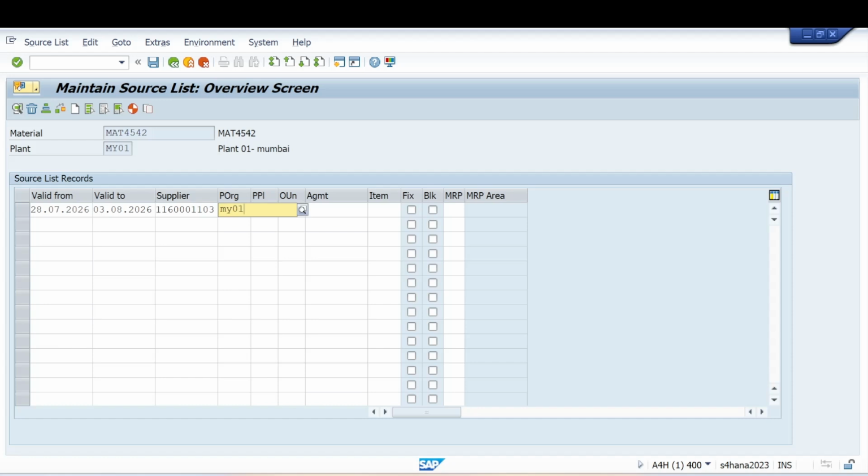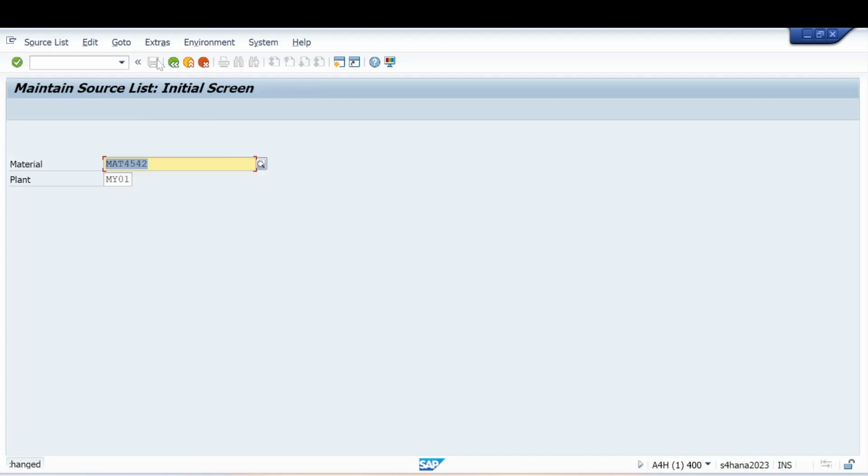I'm going to mention my purchase organization here. And here I'm going to select this fixed checkbox. If I want to block that, I'm going to select this block checkbox here. So I'm going to select this fixed checkbox and let me hit enter. So it's fine. Now I can save this. So this source list is created or changed, right?